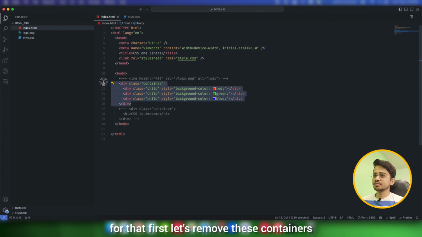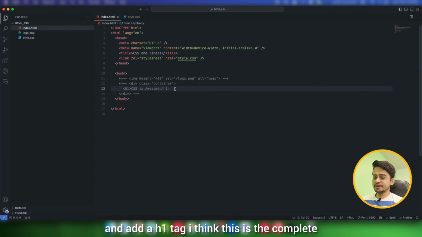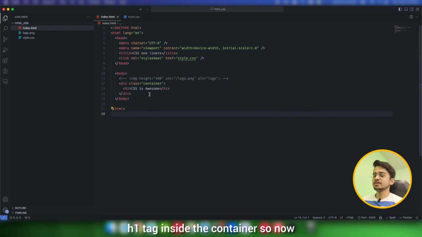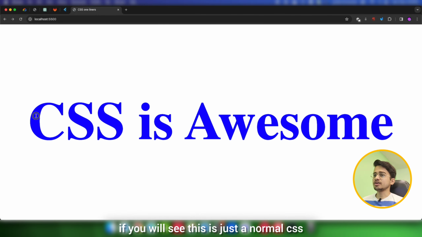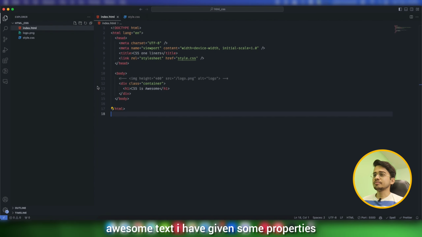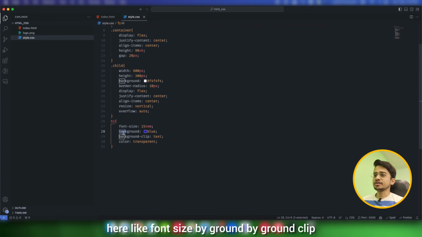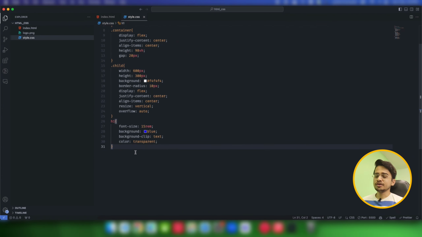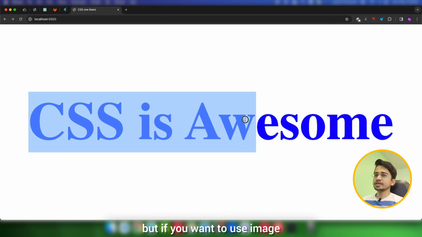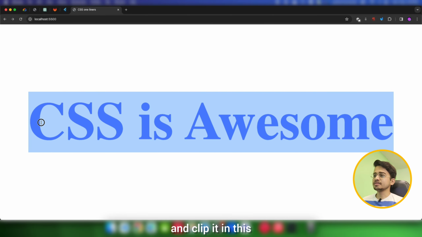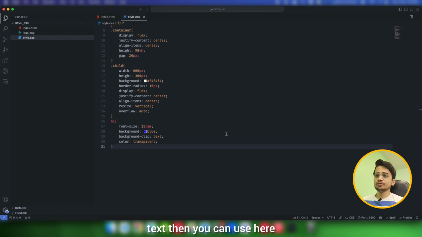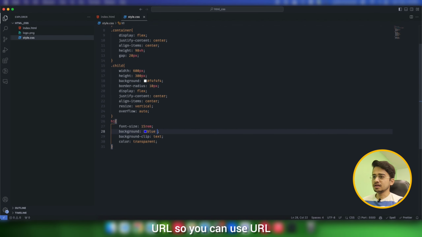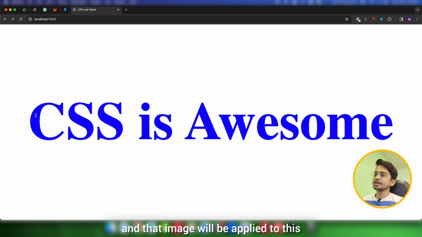For that, first let's remove these containers and add an h1 tag. I think this is the complete h1 tag inside the container. So now if you see, this is just a normal "CSS is awesome" text. I have given some properties here like font size, background-clip text, color transparent. But if you want to use an image and clip it in this text, then you can use url. So you can use url and give the image URL, and that image will be applied to this complete text.